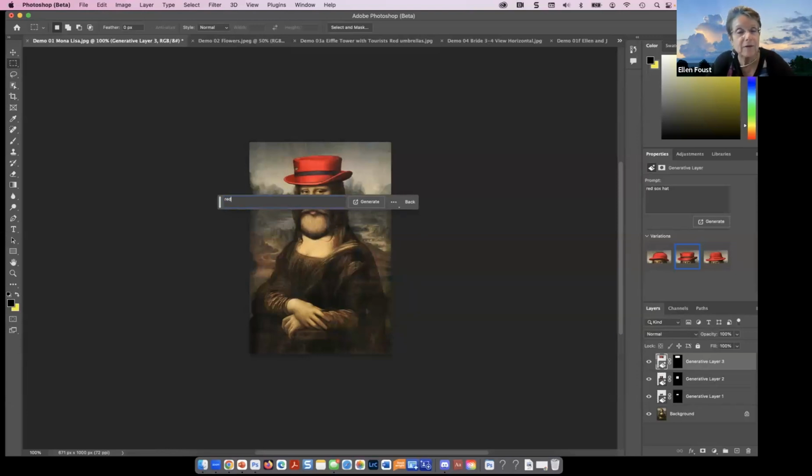So I'm going to try again. Red Sox baseball cap. Okay, let's go with that. Because this clearly isn't it.